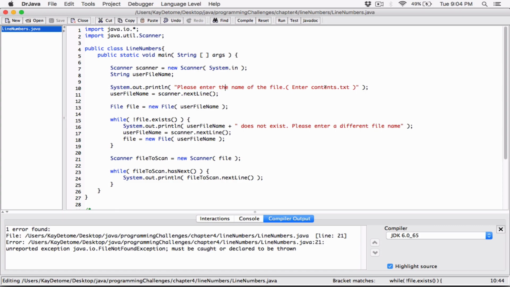Now we have to write code for it to handle those kinds of errors. We have two options. We can write our own code to handle those exceptions, or we can throw the exception back at the method and say, hey, we haven't learned how to write our own code to handle those kinds of errors. So when that happens, please take care of it for us.